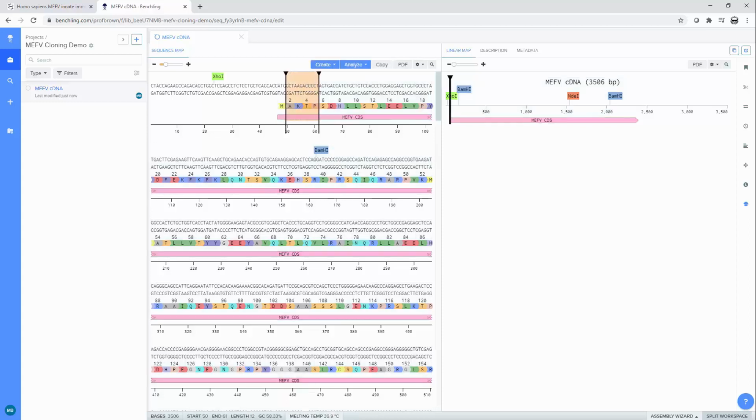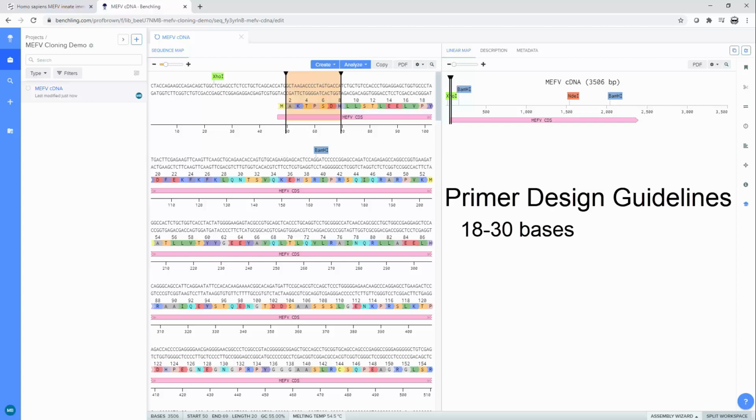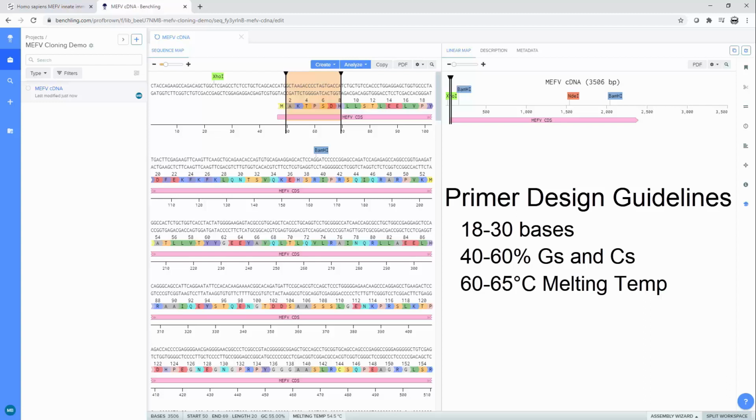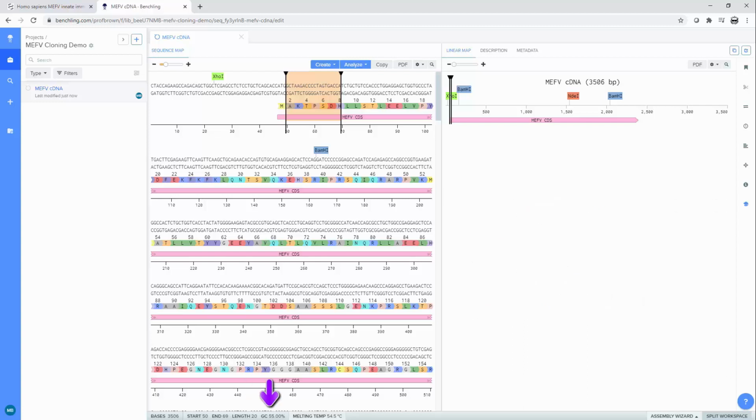Start by highlighting about 20 bases at the start of the coding sequence. We actually don't need to include the start codon, so we'll begin after the initial ATG. A good primer is between 18 and 30 bases long, has between 40 and 60% Gs and Cs, has a melting temperature between 60 and 65 Celsius, and ends with a G or C. The length, GC content, and melting temperature can all be seen here at the bottom.